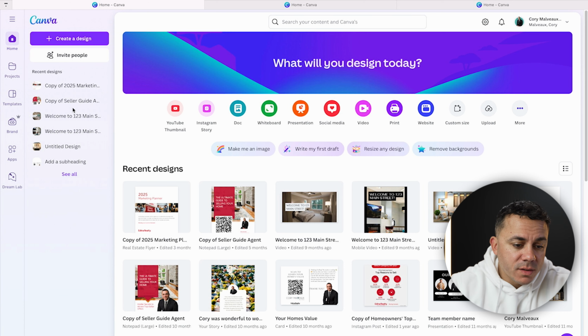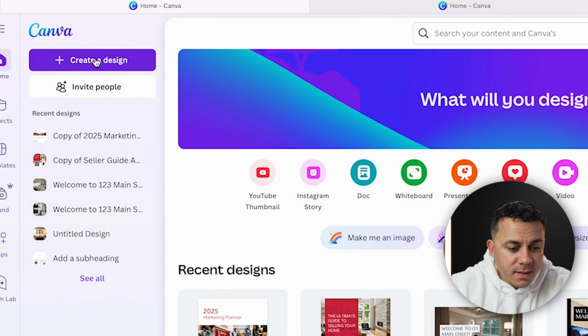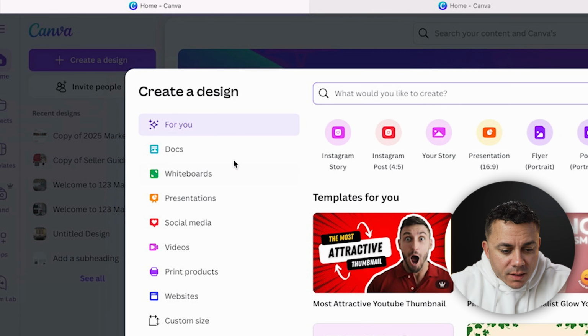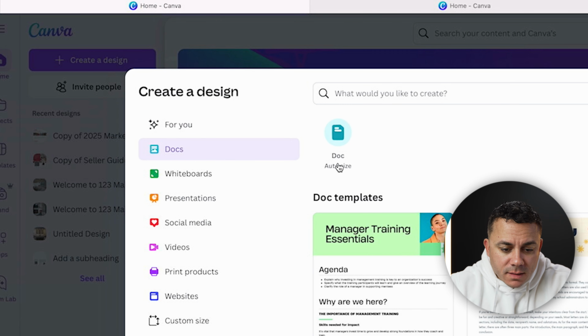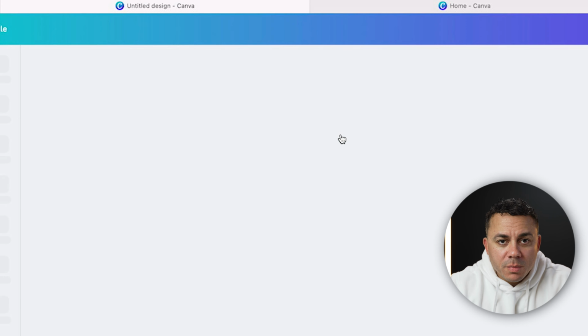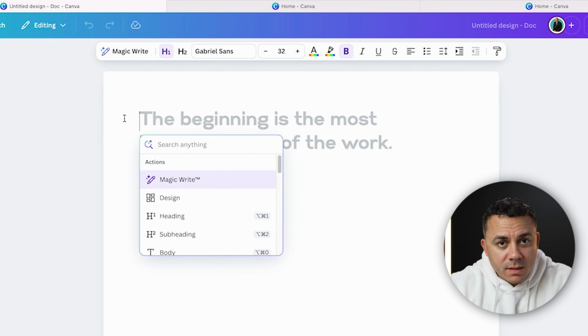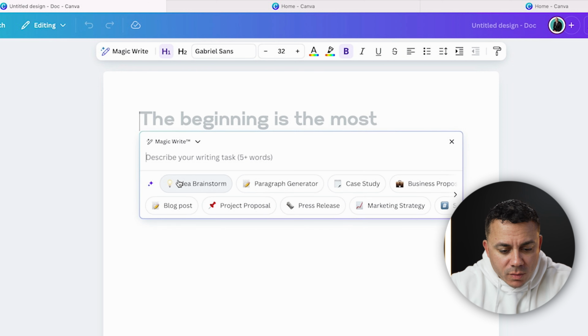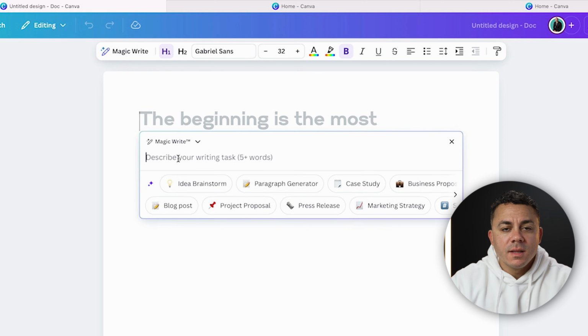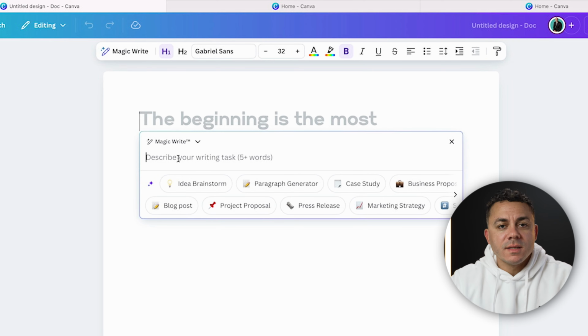So first thing you're going to do is go up to where it says create design. Once you're in here, you're going to want to go to where it says docs. You want to open up a new blank document. Right here, you're going to see a plus sign. When you click on the plus sign, you're going to see where it says Magic Write. We'll click on Magic Write, and this is just an AI tool inside of Canva.